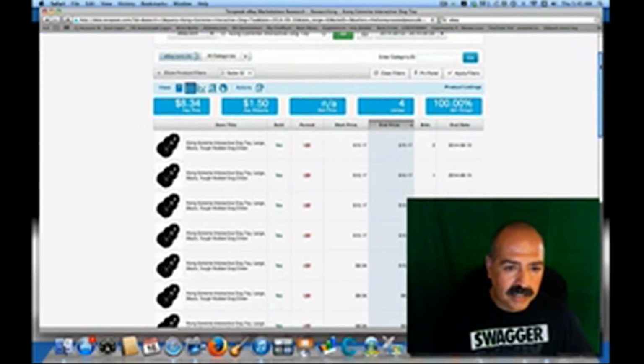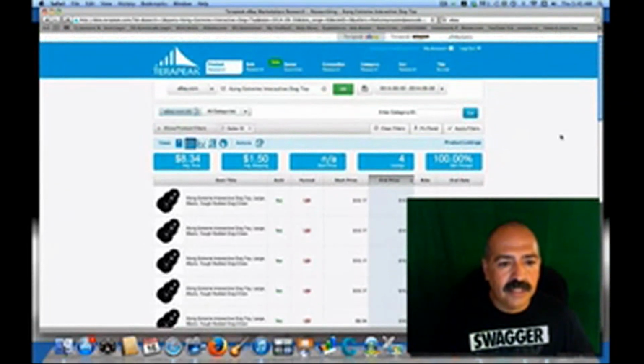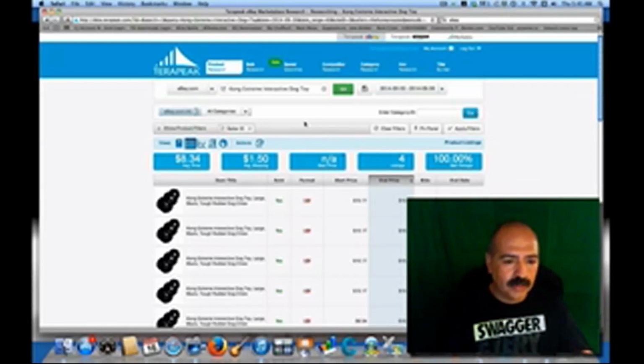You know he's selling even at $10.17, so it breaks it down that way too. All right. Well, I wanted to show you Terapeak, to show you how powerful Terapeak is. This is just showing you this one person's item and how to do a search for that.